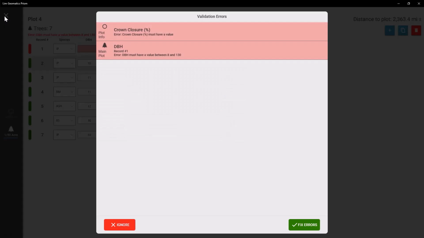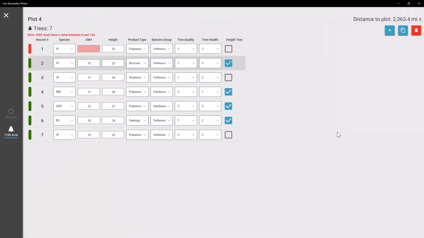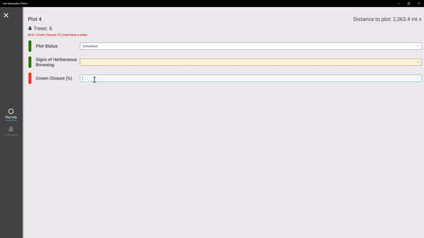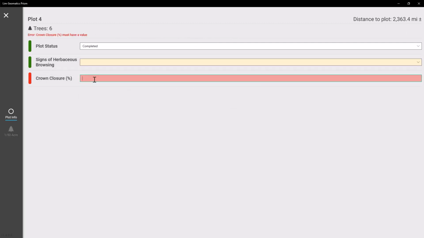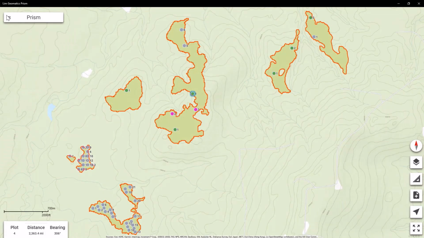Okay, and then if you go to exit this plot, it lets you know. You saw that first screen, we had crown closure was not entered in your plot level. Then you have your tree level record number 1, does not have a DBH value. So let's go and we can fix that. Maybe go 7, or why don't we go 15? Your plot info, we can enter in, maybe there's a 50% crown closure and no more error messages.